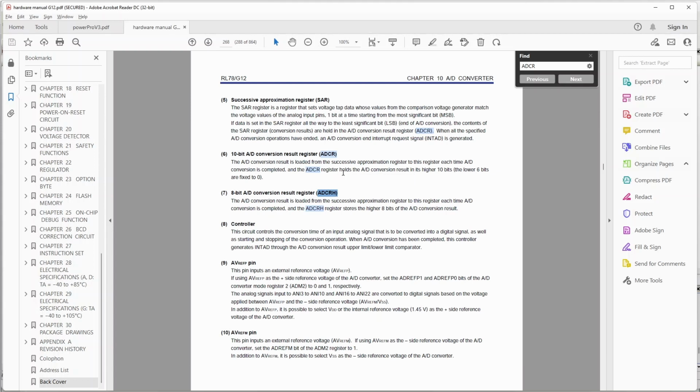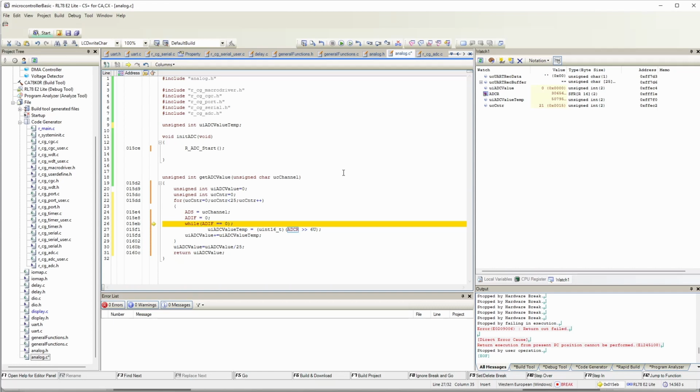If it is left justified, then the LSBs are 0 and the MSBs have the value, so the value will be very high. If you right justify it, the LSBs are filled up and the 6 MSBs become 0. As I told you, in a microcontroller it is always a better idea to loop it, like take the value about 10 or 25 times, so that you remove the ripples. That is why this for loop is done, and after that I divide it by 25.